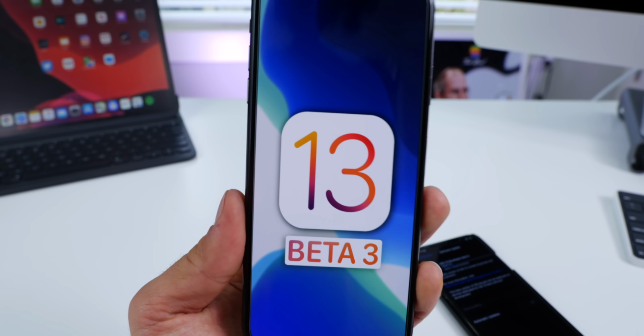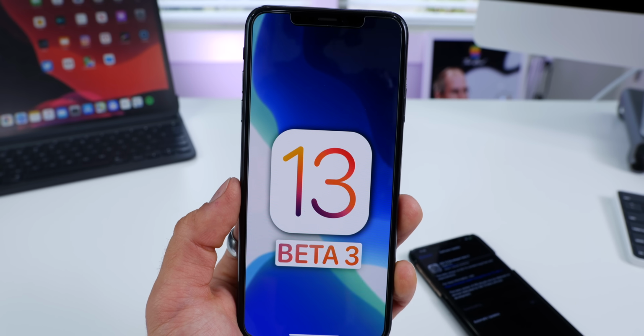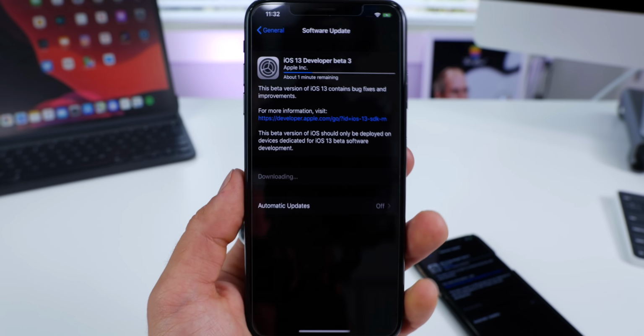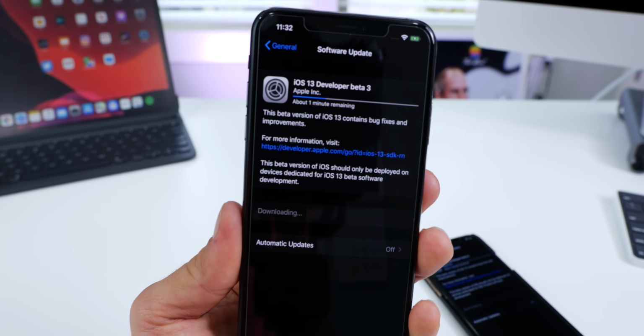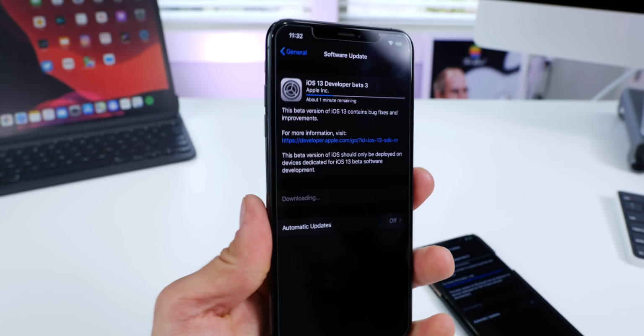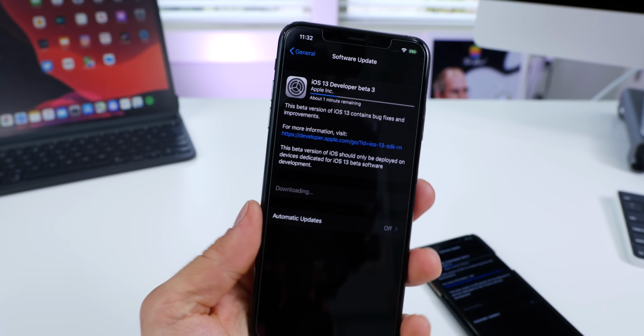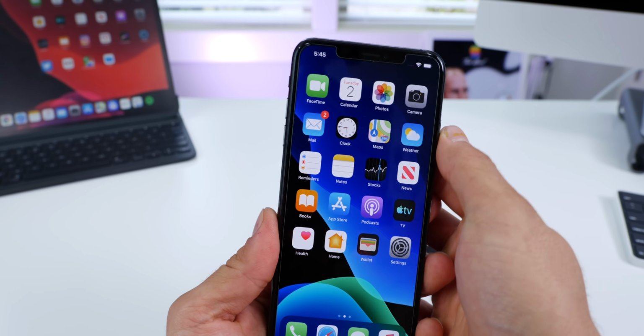Always a good day. Today Apple released iOS 13 beta 3. I'd love to walk you through all of the features and changes that have been found so far, and this one couldn't have come soon enough, as I've been having a lot of issues with beta 2: crashing, instability. It's better than beta 1, but I'm hoping this one does even better.